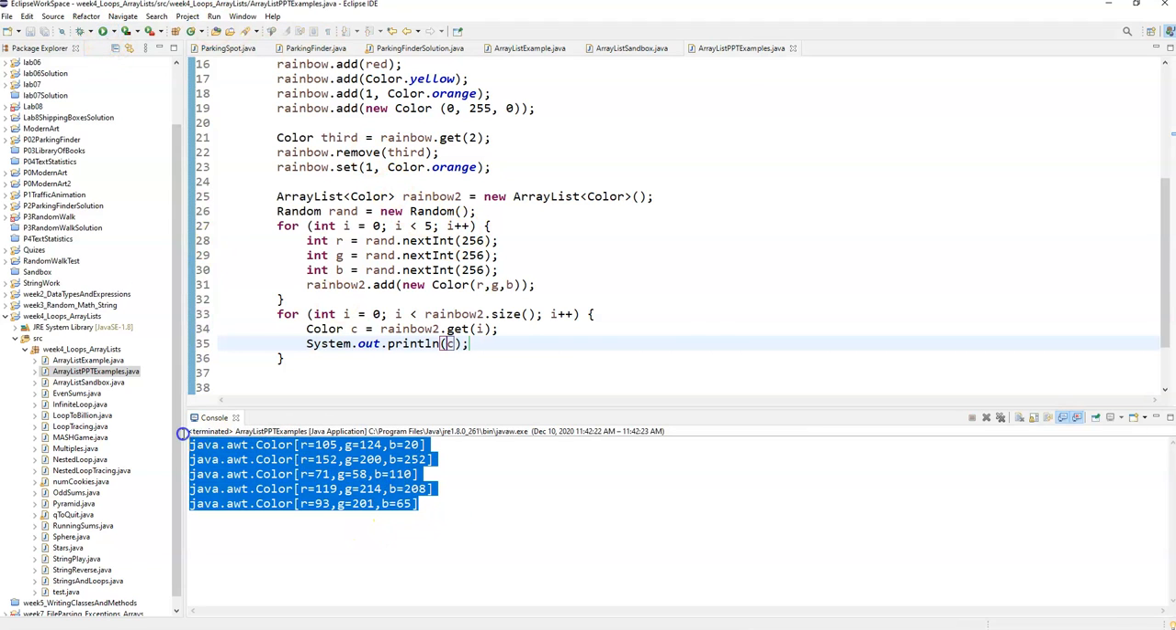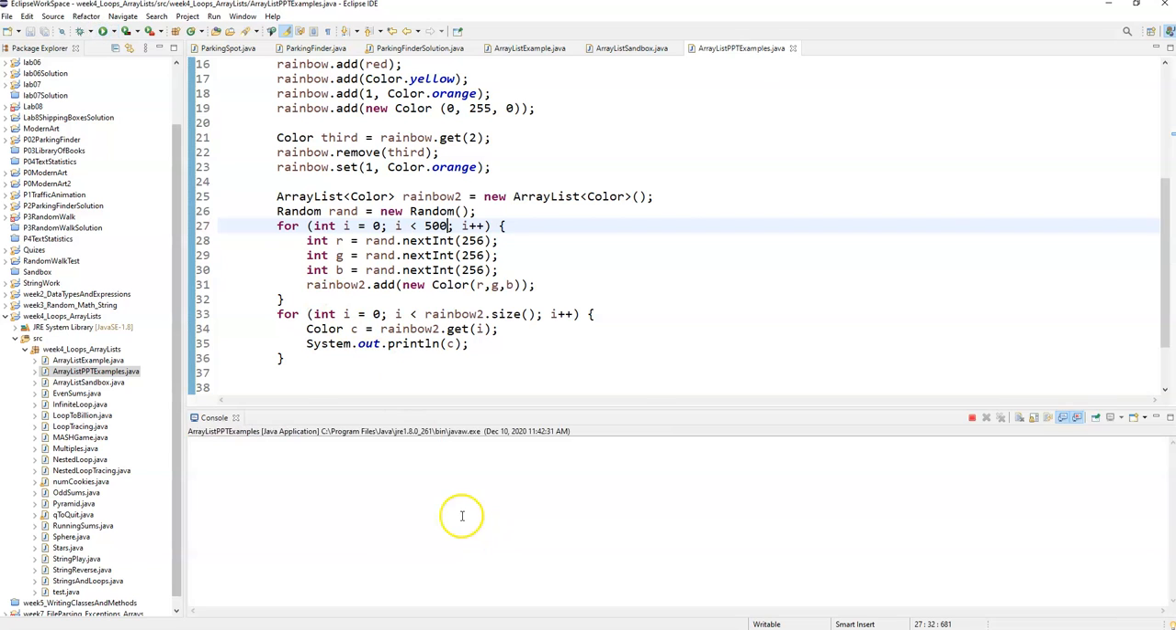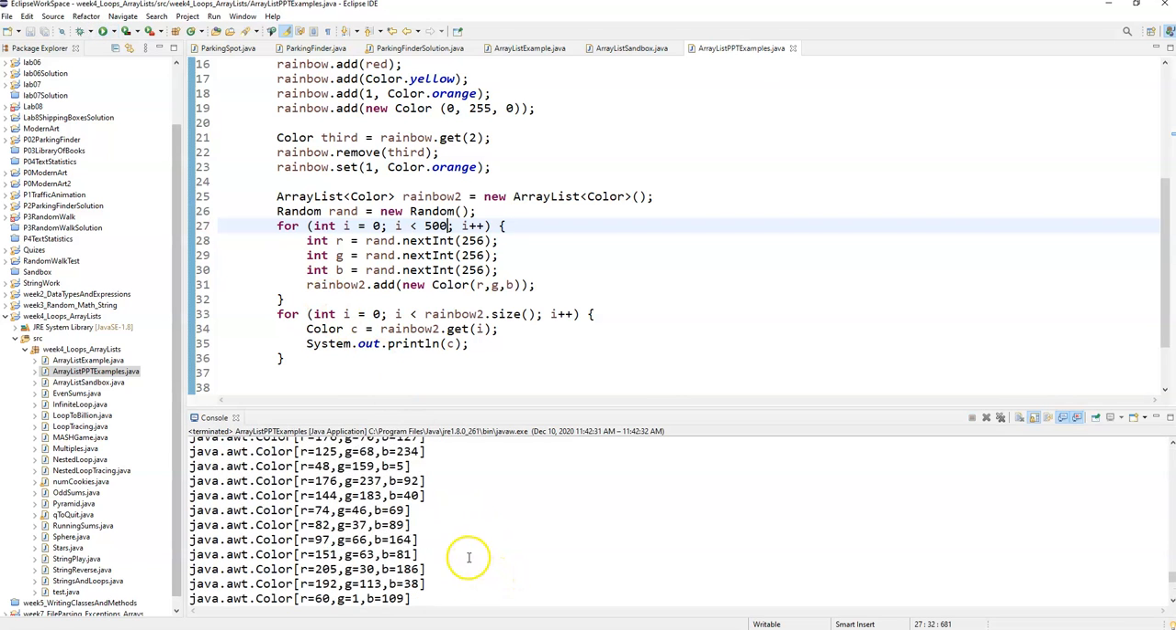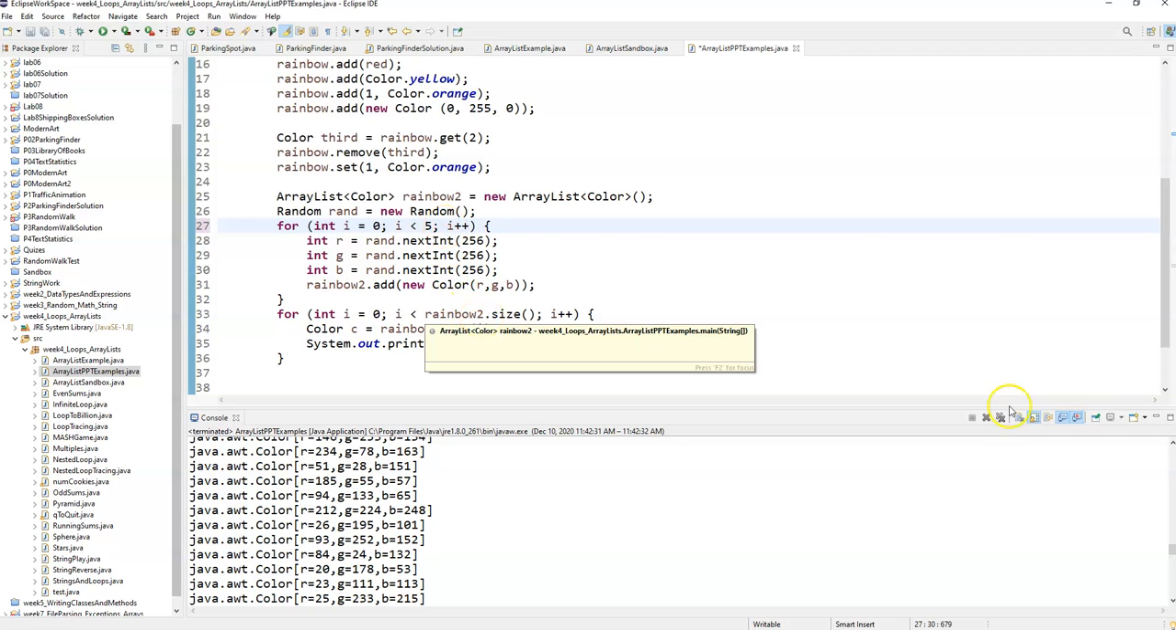Okay, so we have our 5 objects here. Say, for instance, I wanted to add more than that. Maybe I wanted to do 500. And I can create that real quick. And now I have 500 color objects that are randomly created. That's the power of a for loop. I can do this. I can make 500,000. No problem at all. I can make 5. And it will just go to the size of that array.